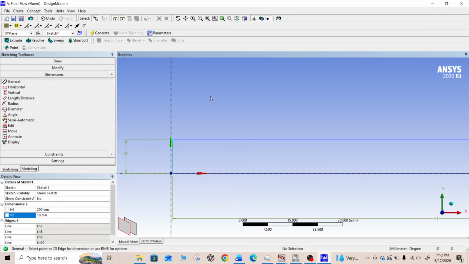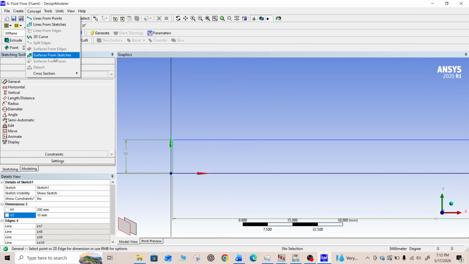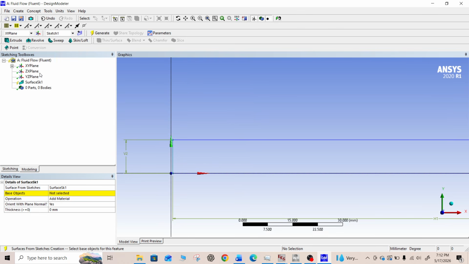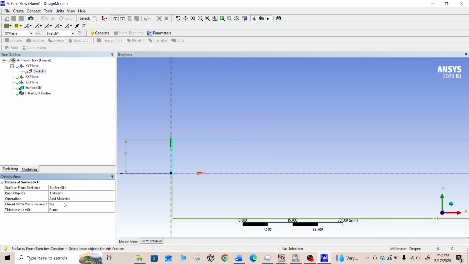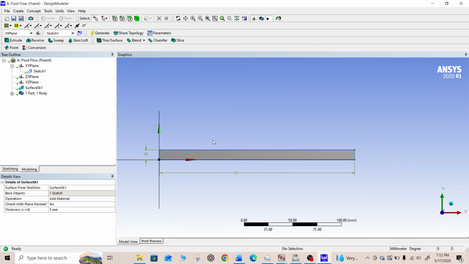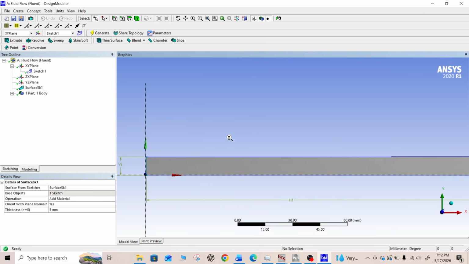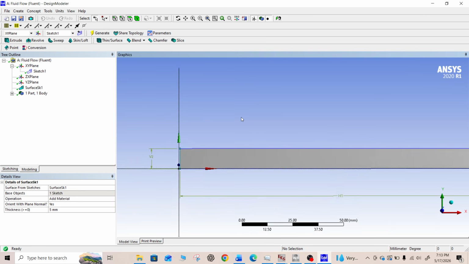Now, as you know, this is a 2D simulation, so we have to go to Concept, Surface from Sketches, select the sketch, and apply. Let's say the thickness we use is 5 millimeter. Then you have to generate. So our geometry has been generated.